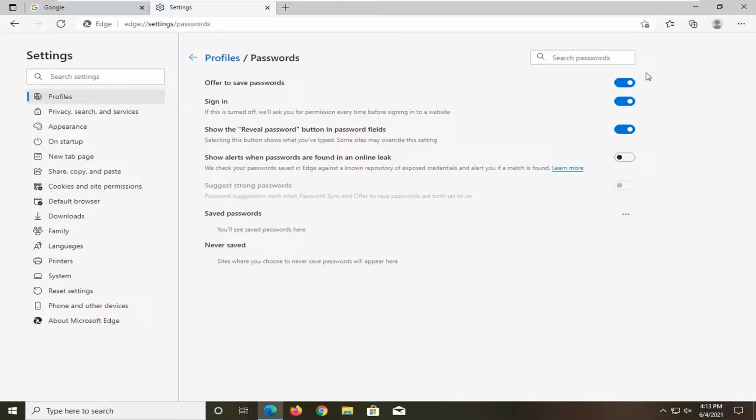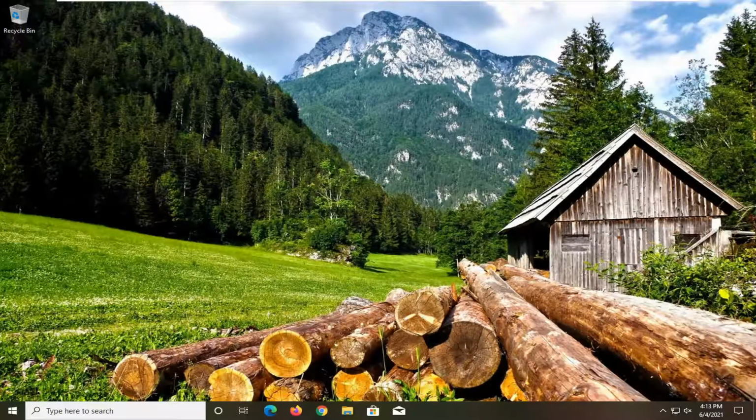If you want to offer to save passwords, keep it on. If you want to turn it off, just toggle it to the off position, which is to the left in an empty oval. And that's pretty much it, guys. You just would close out of the browser and the change would take effect.